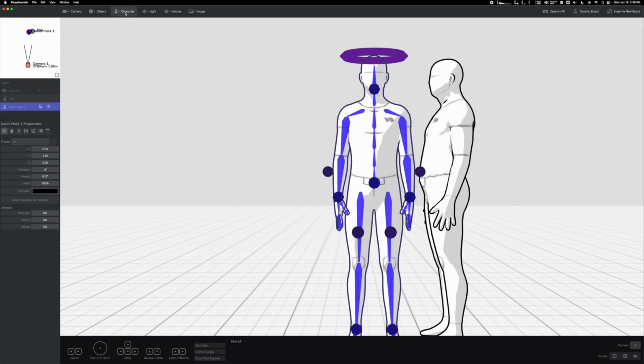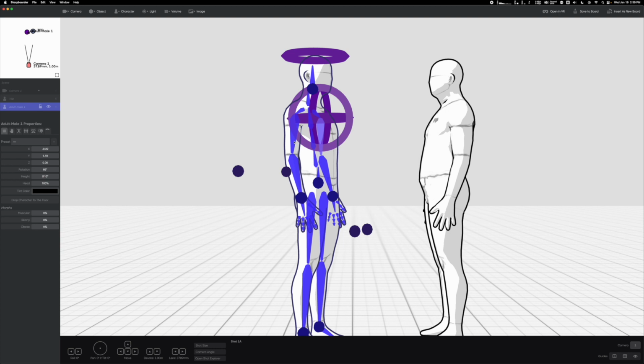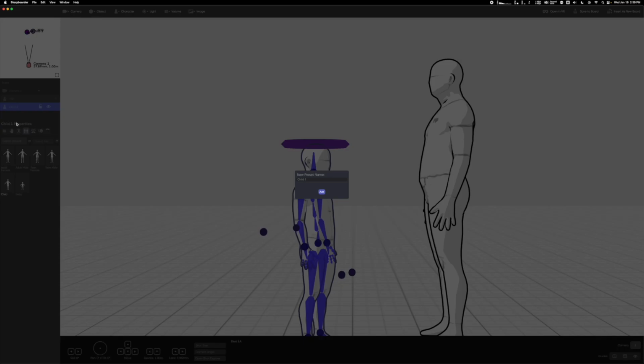Now let's add a second character. This is a father-daughter story, so I'll pop in another character here. I want to change the body proportions of them. I'm going to make this character a child, a 10-year-old girl named Abby. So let's give her a name. Cool.